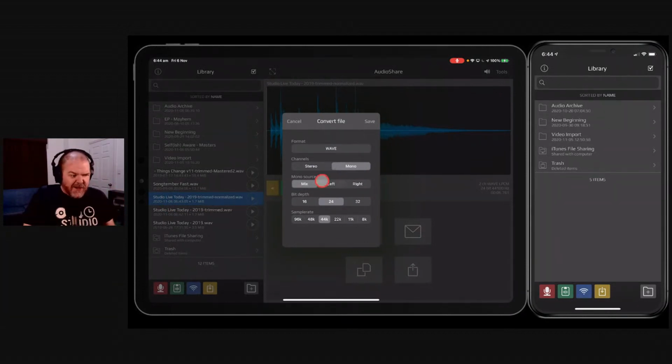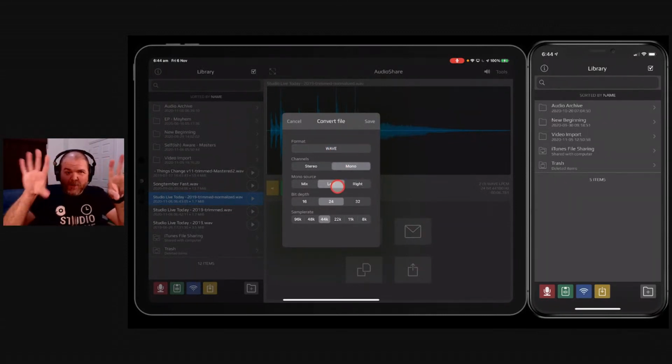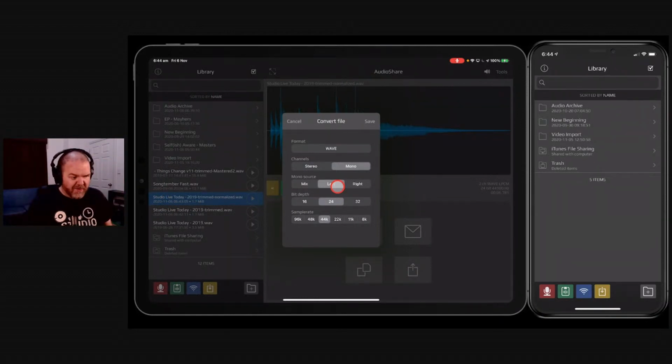Even better than that, check out this. We've got our mono source. So if we have something recorded just on the left, we can come into AudioShare, set it to mono, set the source to left, and it will copy the left signal onto the right. So you'll actually get a proper full signal going through there as mono.